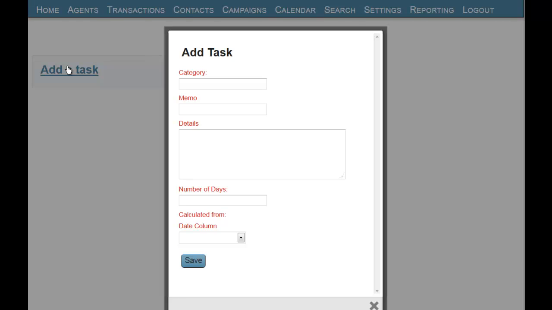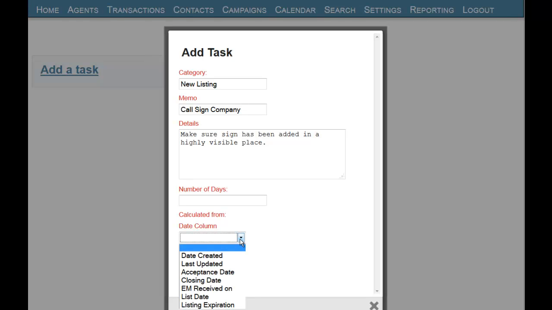The first section of the Add Task box allows you to name that list. The second is the name of the specific task you are creating. The Details section allows you to store specific notes that will be listed along with the task. The next two fields allow you to determine when the task is due. The Date column box allows you to choose when that due date is calculated from. If the date you choose in this box has already passed, for example, the listing date, then the system will calculate the days from this date to assign the task.